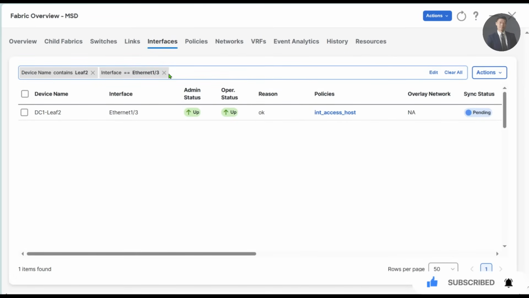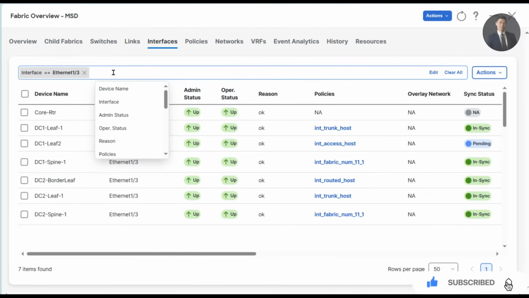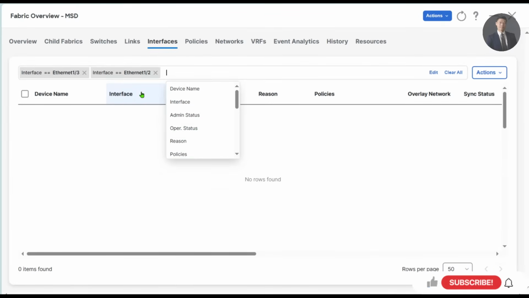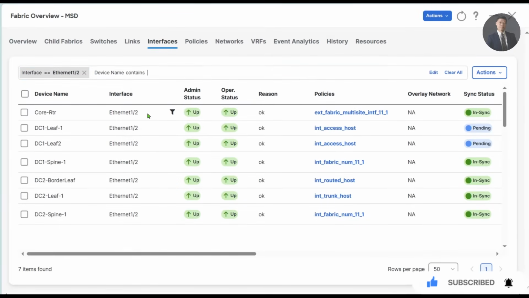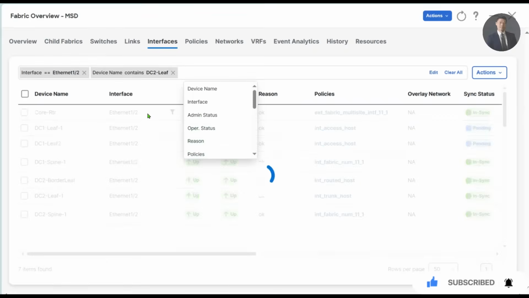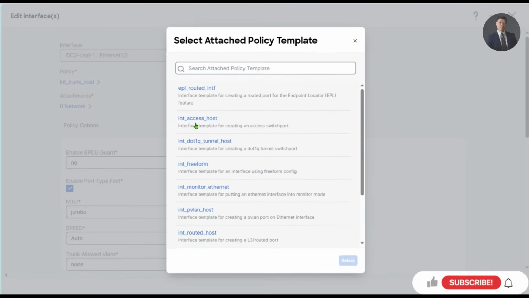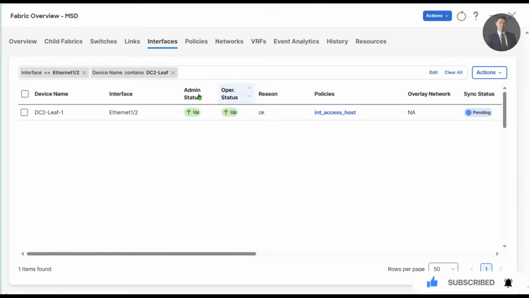Next interface will be my DC2 leaf 1. That port 1/2 connects to my tenant 1 Datacenter 2 server. Okay, find out exactly this interface by using the filter. Save it, close. Next interface.